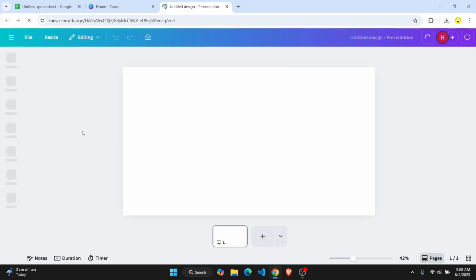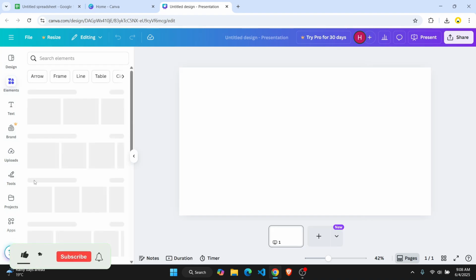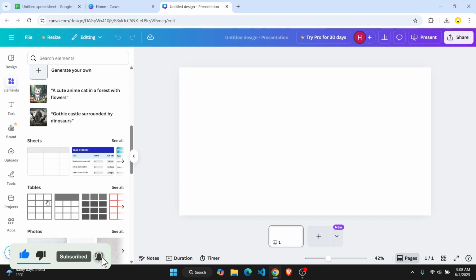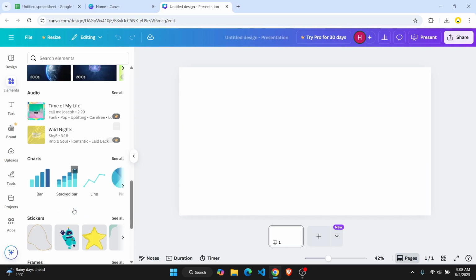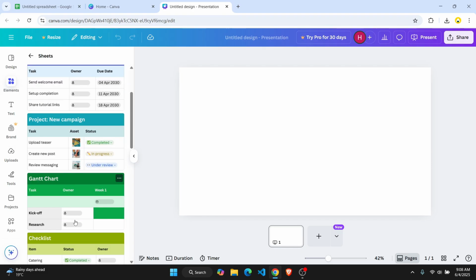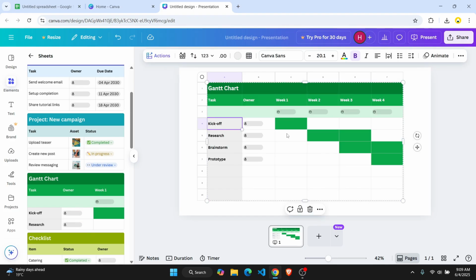Once that is done, you're going to have to find the Elements tab at the left side of your screen. Go to Elements, and then you can find different kind of options here like sheets, tables, and then charts. So if you just want your sheets, just click on any one of them. Click on See All. Click on the sheet. Now you can easily edit it from here.